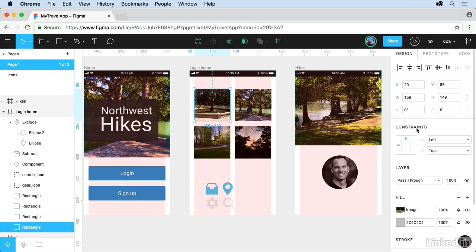Now, basically what this means is this object, relative to its parent object, which is actually this frame, the login home, can sit somewhere. We can say left, right, left and right, which is going to basically stretch it out, center it, or scale it proportionally in that direction, I should say. So we can stick it on the left, stick it on the right, however we want to do this.